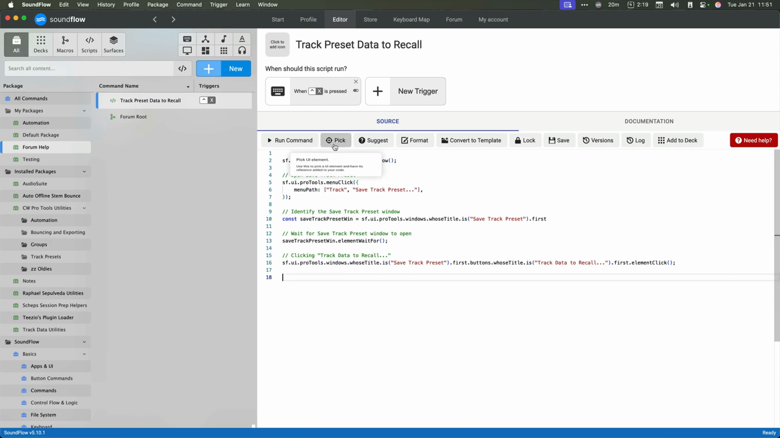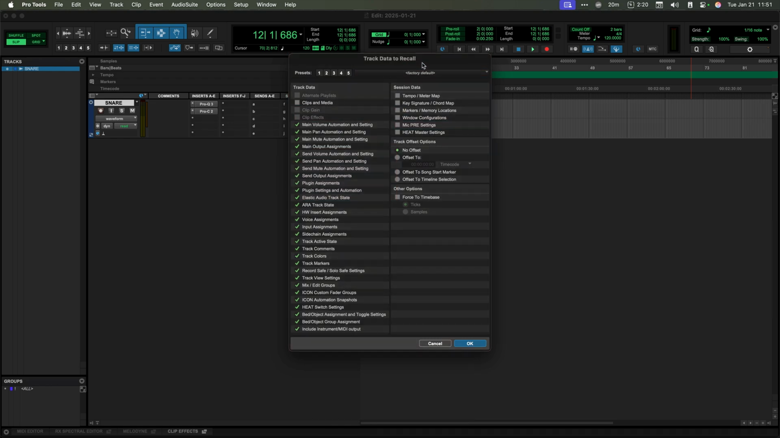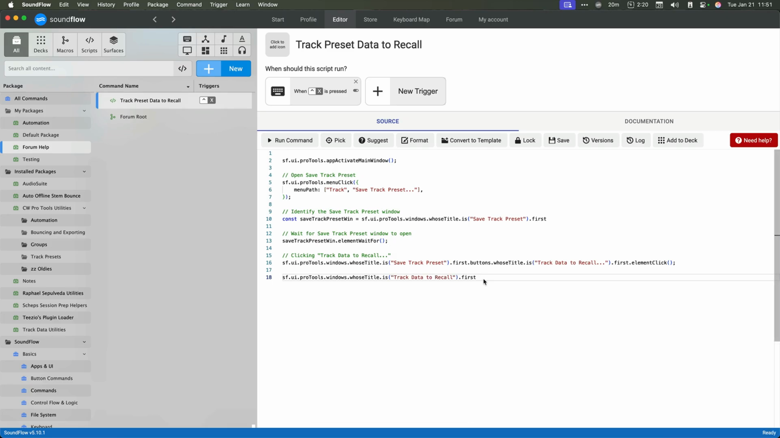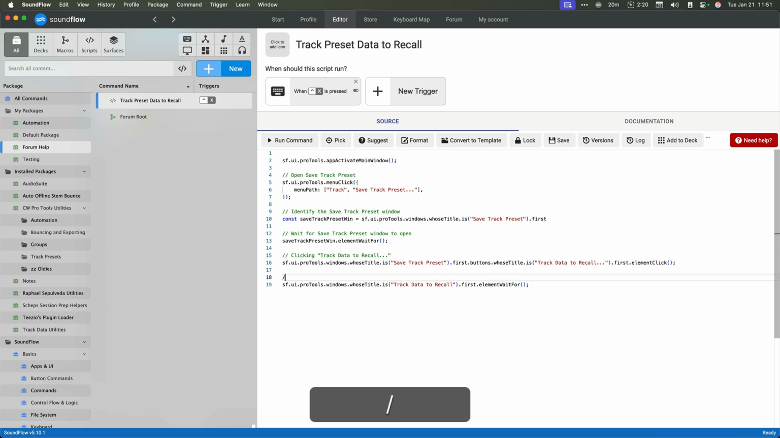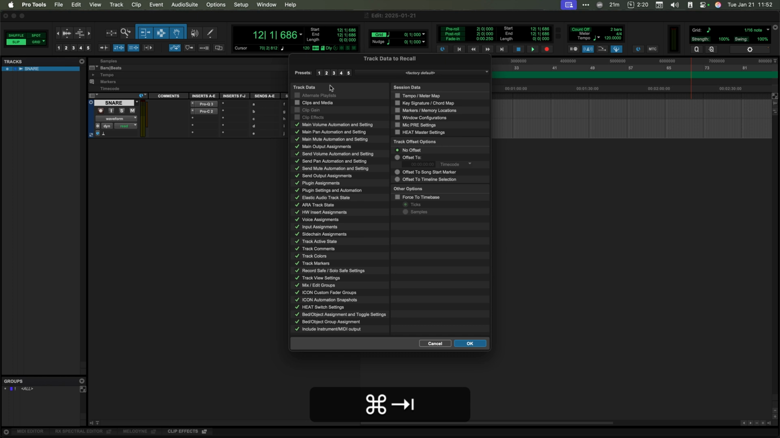So we can also wait for this window to appear. It's usually good to wait for each window to appear just to make sure that SoundFlow has the right UI elements to work off of. So we'll wait for track data to recall window to appear. Awesome. And then from here, we just need to select the preset button.